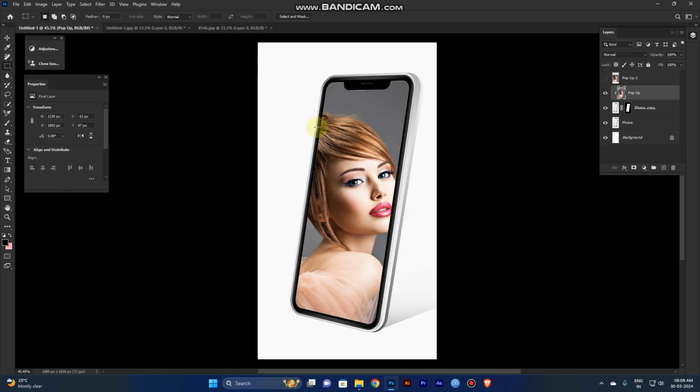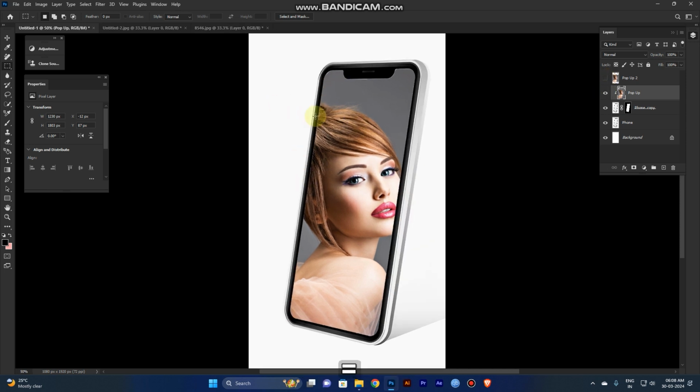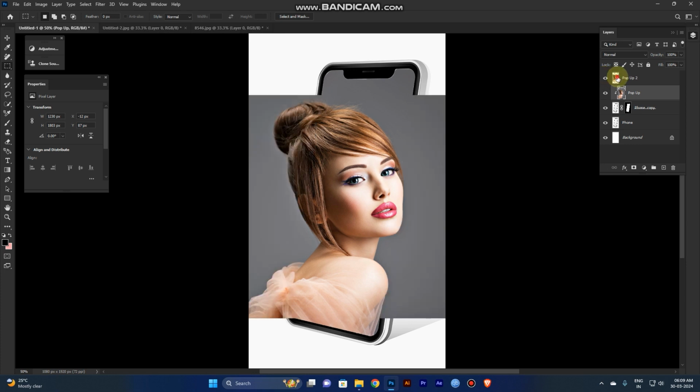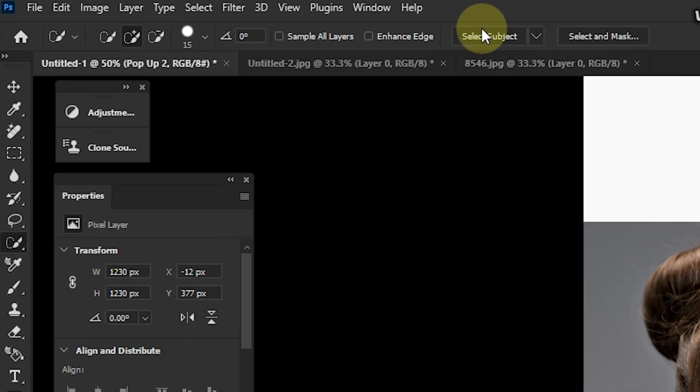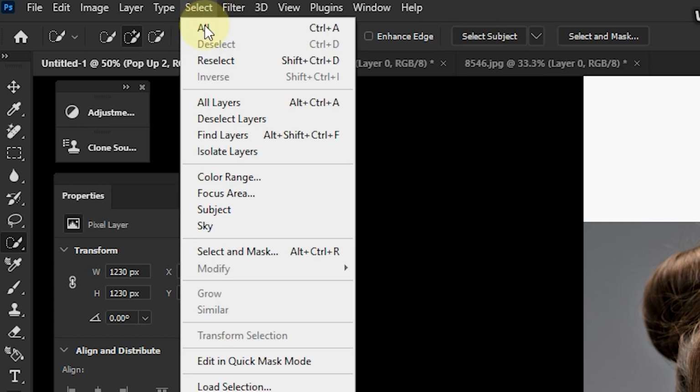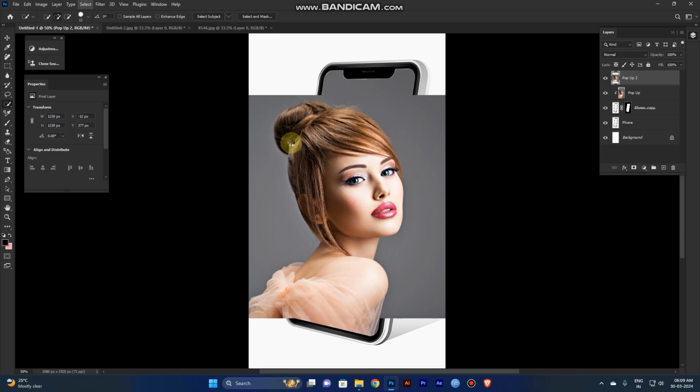Okay, cool. Now the image is cut out, and you need to make it pop up here. So select the top layer, this one, and make a simple selection. Select the band. You can see here, select the subject, or else you go to the select panel and here you can see the subject. Select it, and it automatically detects the major object of your image and makes a selection.